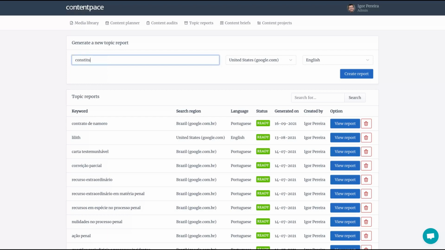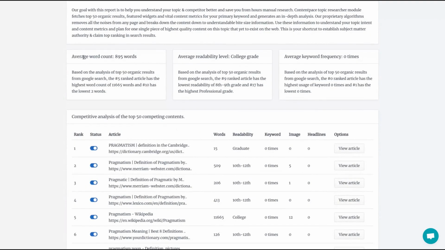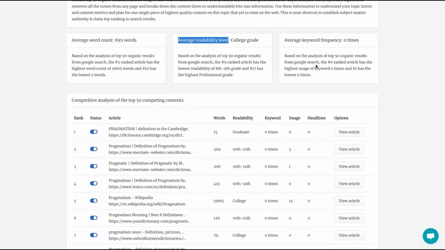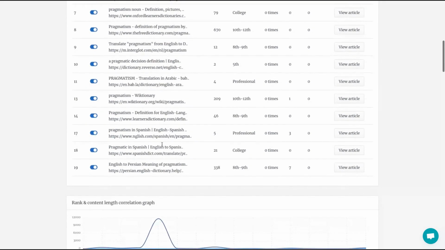On topic report, you will just search on Google the whole features of any topic. So let's say you want to search about constitutional law, just type constitutional law, the Google you want, and the language, and click on create report. So let's see a report that I already have here about pragmatism English translation. I'm going to click on report. So you get the average word count on the top 50 organic results, so usually how many words you need to write. The average readability level. So college grade is great. Average keyword frequencies. And then you get the first results on Google.